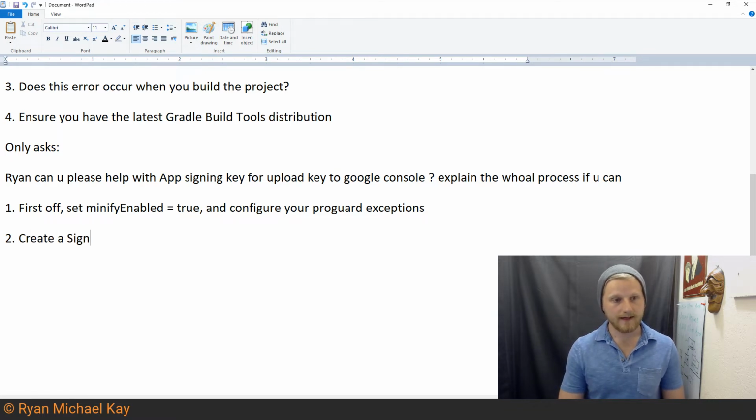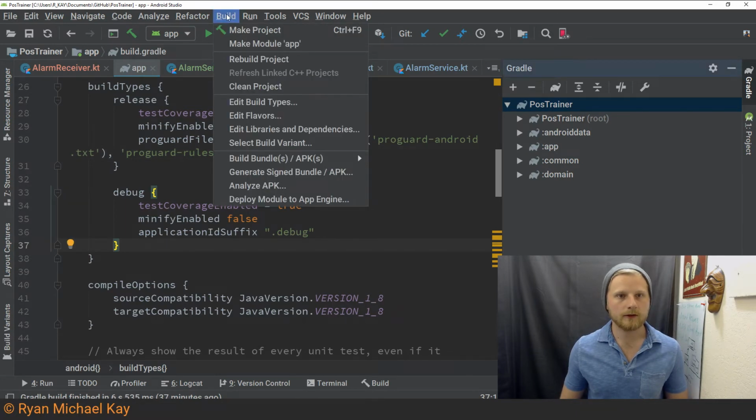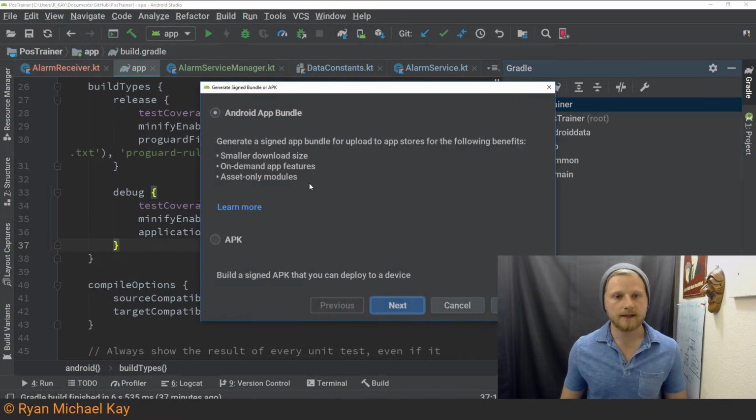create a signed APK. So let's hop into Android Studio. With that, you're going to go to Build, Generate Signed APK Bundle. So again, here's where it gets different. How we used to do things is we used to upload an APK. So I'll show you that first.